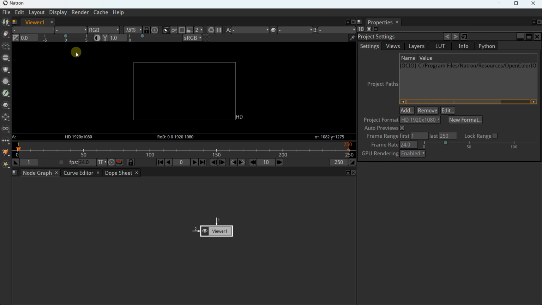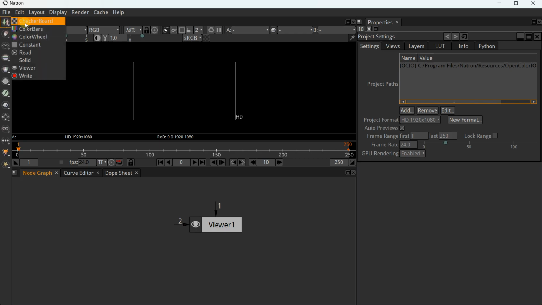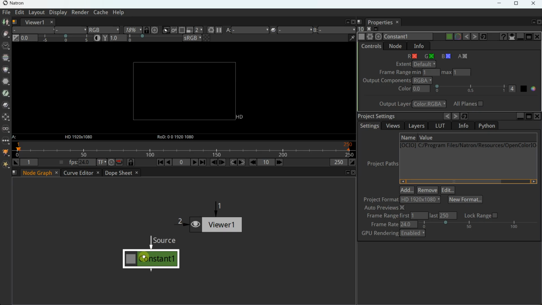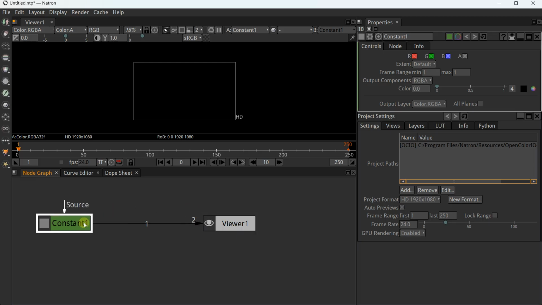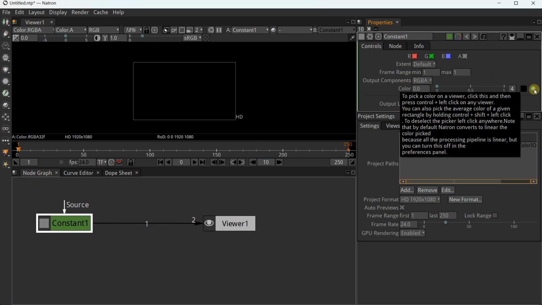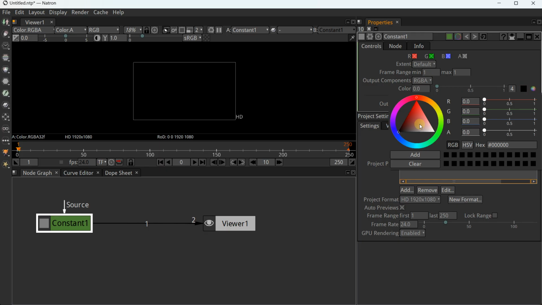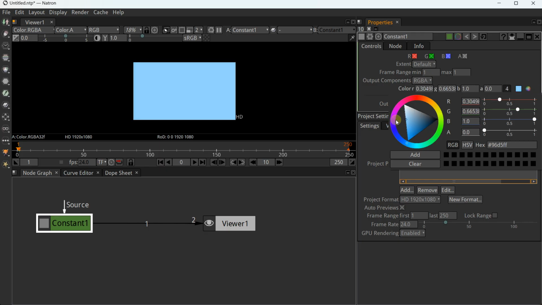So let's start with how to merge in Natron. The first thing that I'm going to do, I have the viewer, and I will add an element on the background. So on the background, I would like to add a color. So I will go on image here. On image, I will add a constant, and I will put the constant on the left, and I will link the constant to the viewer. After this, I will double click on the constant, and on the right, I will be able to define a color, and let's just apply, for example, a blue color like this one.